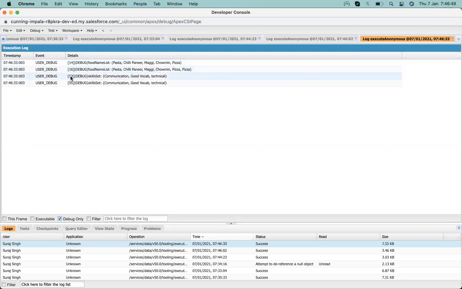But in the case of the set, I added good vocab twice, but it's still showing only one, because it's a set, it maintains uniqueness. So that is the property of a set, that is why we are using set. That is the main importance. We are using set only in the condition in which we have to maintain uniqueness.